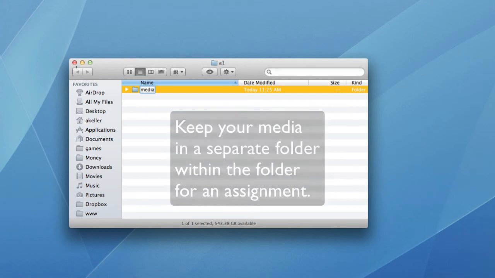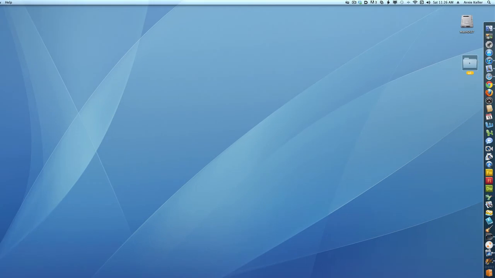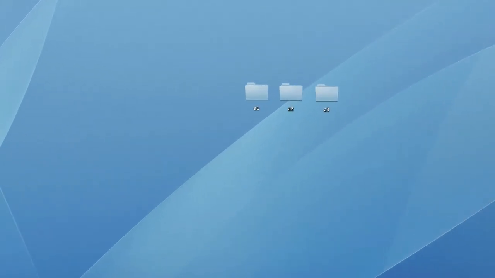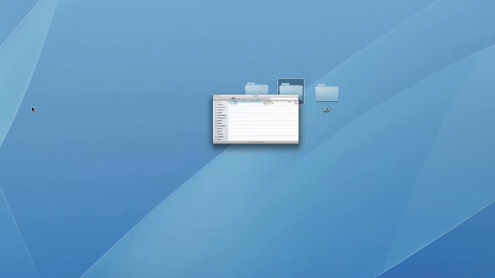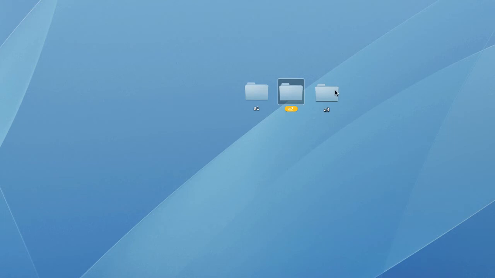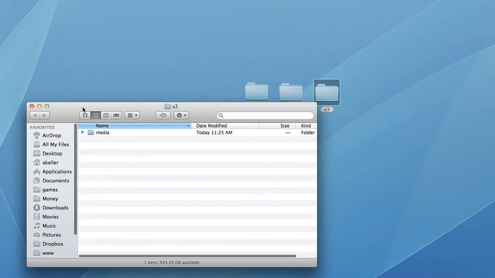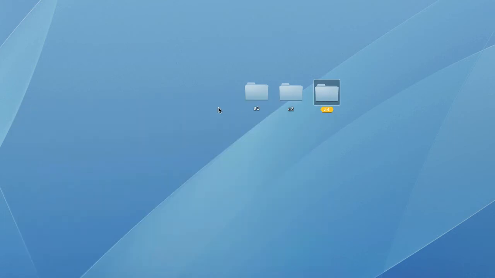So I'm just going to close this out, and I'm going to repeat this process twice more. And rather than you watching me, I'll come back just in a moment. So I've created three folders, A1, A2, A3, and they're all very similar. That is, if you open A2, you'll see that there's a media folder in there, and there's nothing in the media folder at the moment because we haven't put anything in, and the same thing with A3. So Assignment 1, Assignment 2, and Assignment 3.